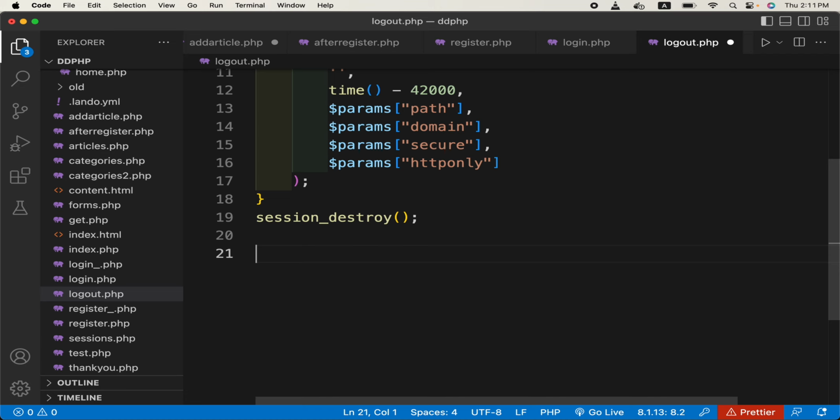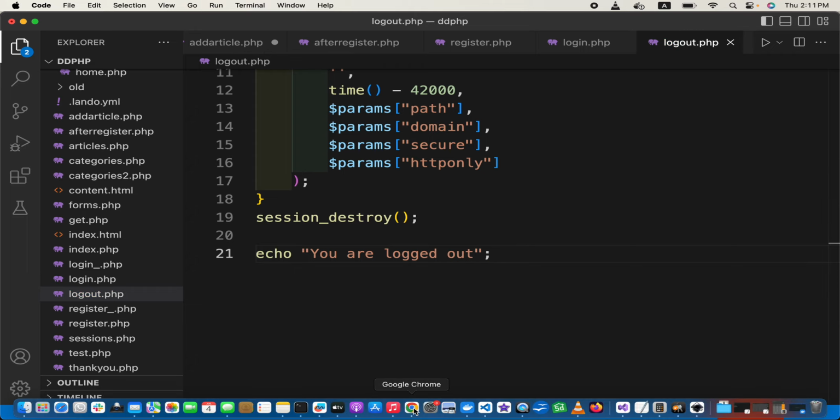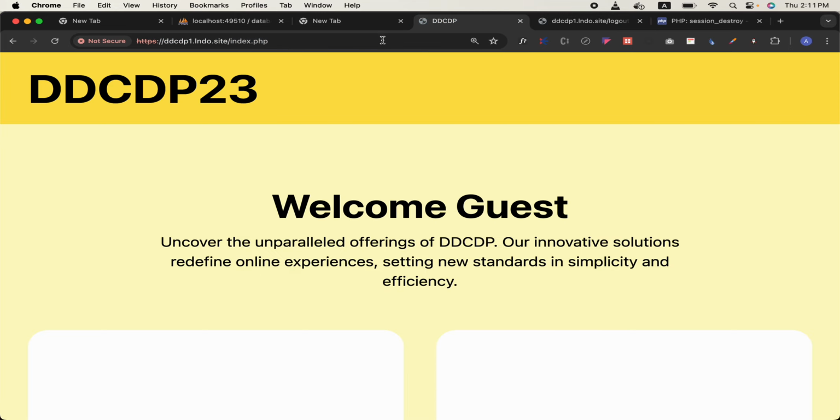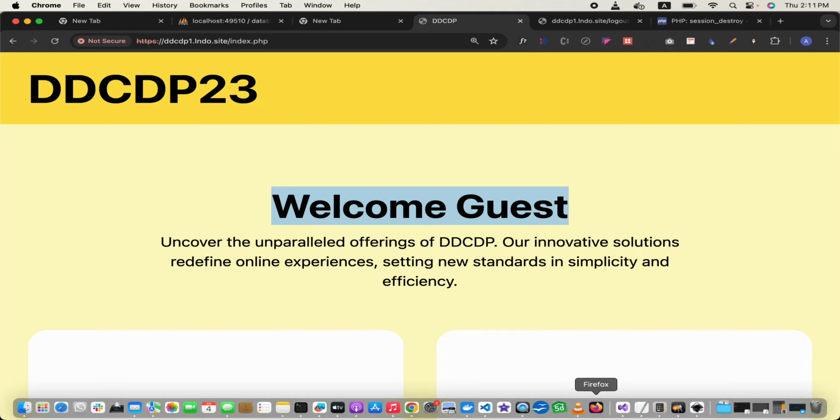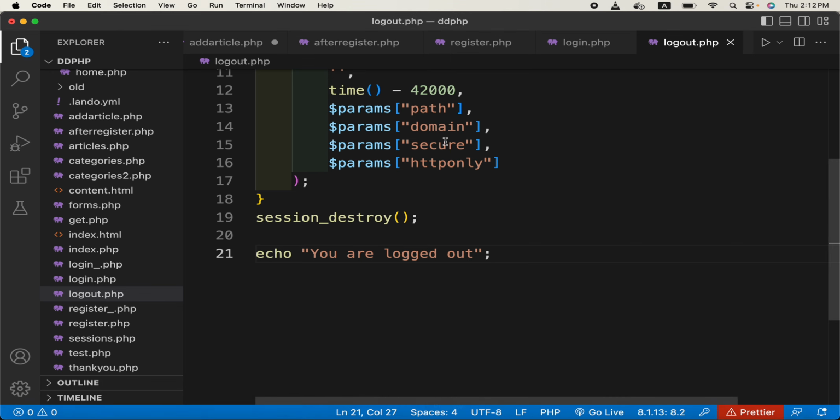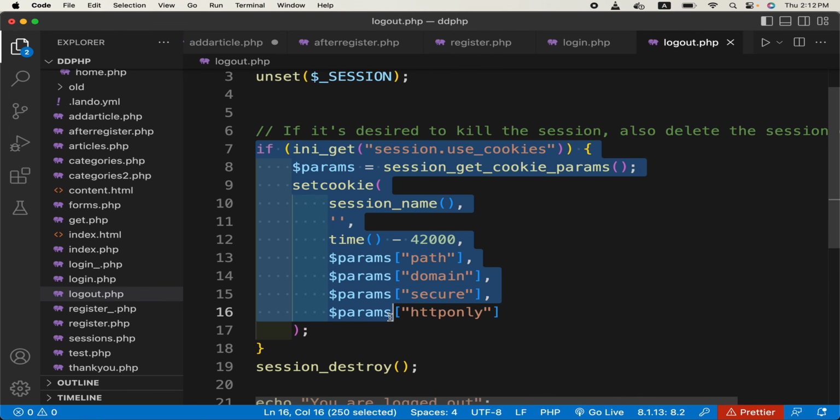Right now it says nothing. Maybe at the end of the page, for now just echo you are logged out. And if I go to the home page now, we are logged out again. So I didn't have to manually delete the cookie in the browser, and this code made sure that the cookies also get deleted.